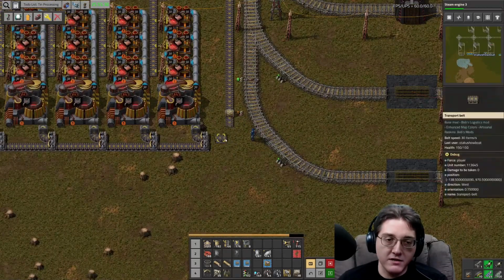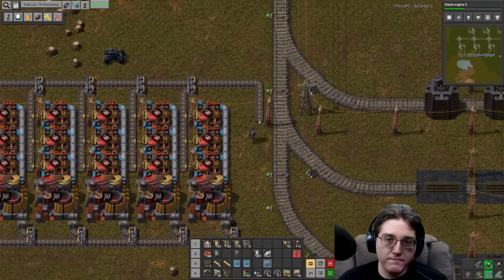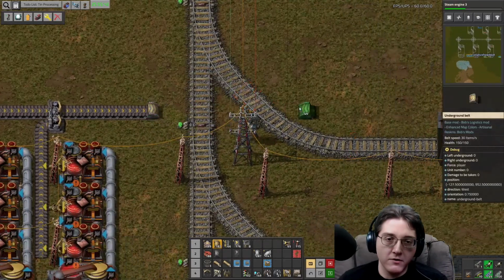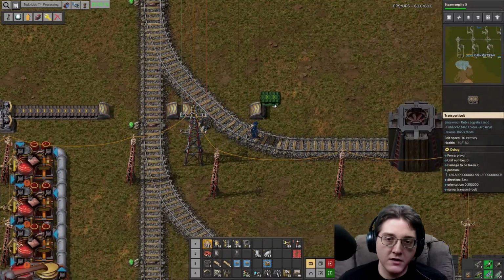These belts need to be redone a bit because we are going out here.